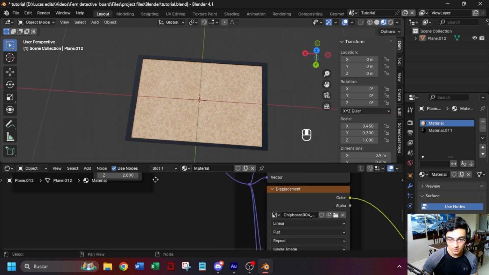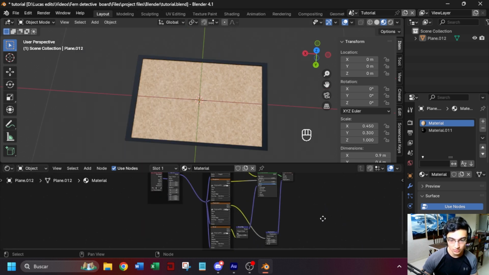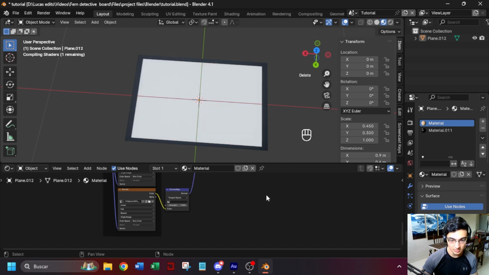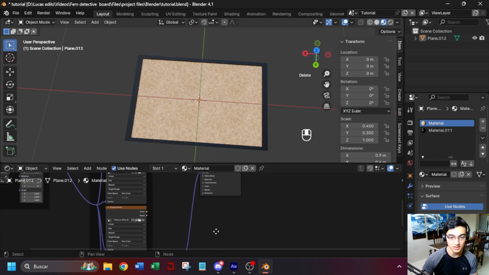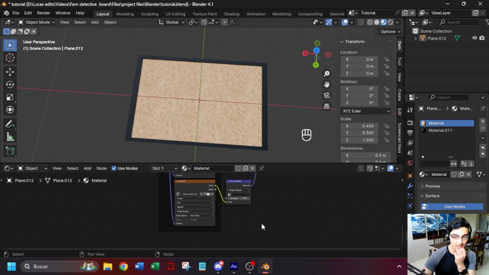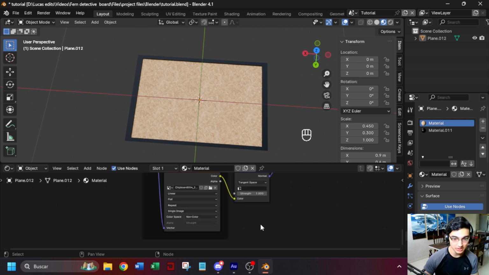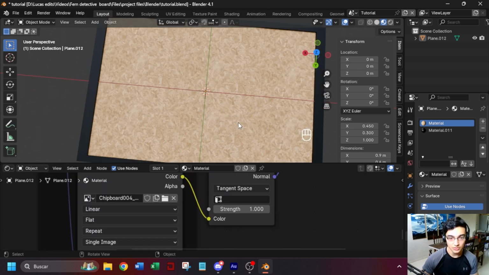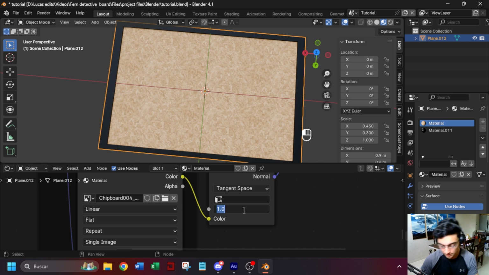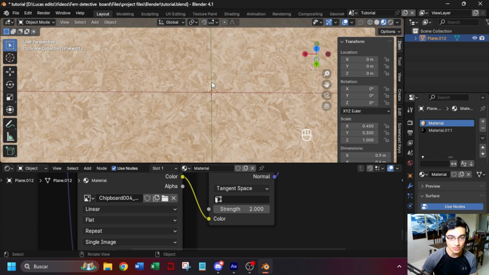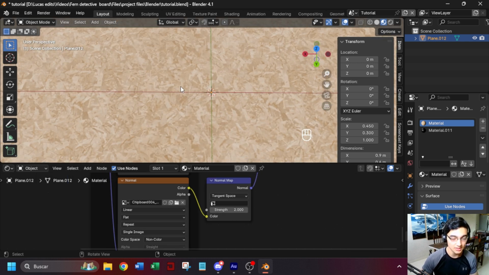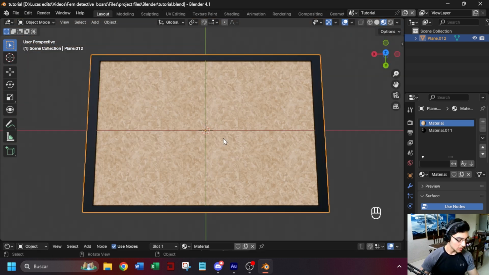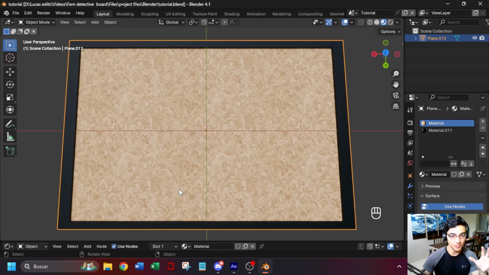The other thing that you want to do is delete this displacement. We don't need it since we are in Eevee. If you're in Cycles, you can use displacement, but I also recommend that you just delete it. And I'm going to increase the normal strength up to 2, just so this pops out a little bit more. And now we can work on the pictures.